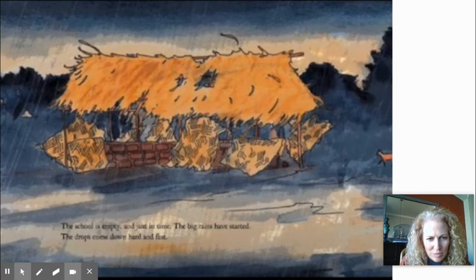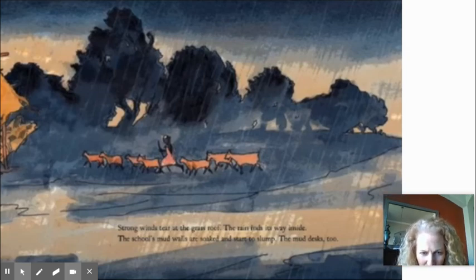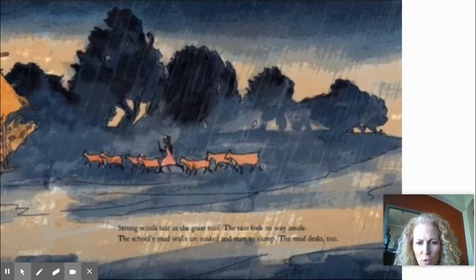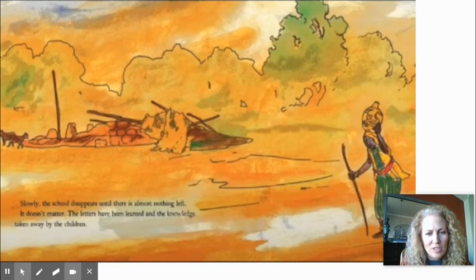The school is empty, and just in time. The big rains have started. The drops come down hard and flat. Strong winds tear at the grass roof. The rain finds its way inside. The school's mud walls are soaked and starting to slump. The mud desks, too. Slowly, the school disappears until there is almost nothing left.